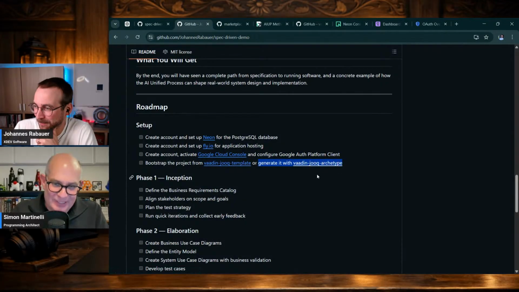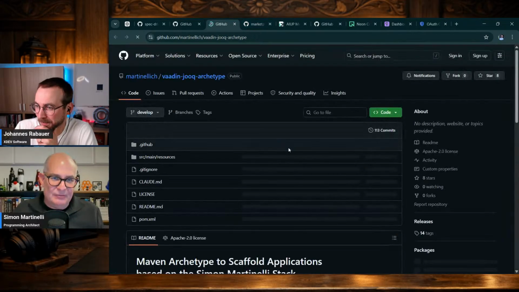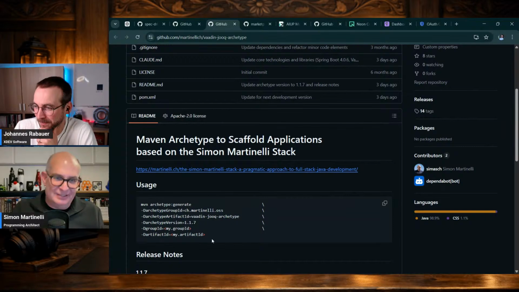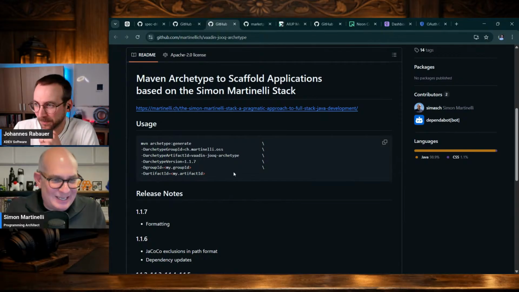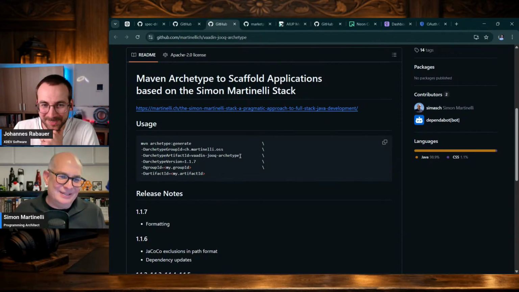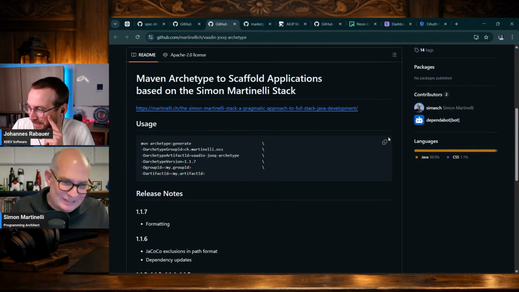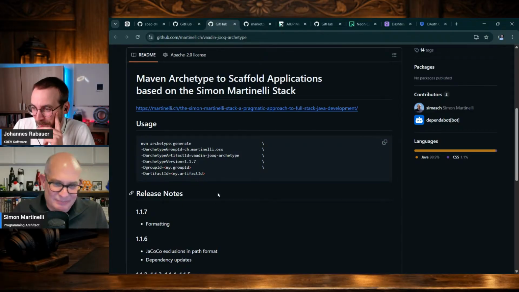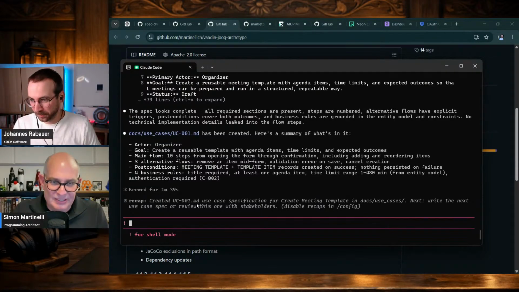And we have an archetype. For people that don't know archetypes, that's a Maven mechanism for scaffolding projects directly. I created this on my stack. It's not me that called this Simon Martinelli's stack. In fact, it was Tim Zollner, talking with someone else, who called it the Simon Martinelli stack because I always use this stack. So you can copy that. You don't need the last two lines, it doesn't matter. And now you can go into the project directory.